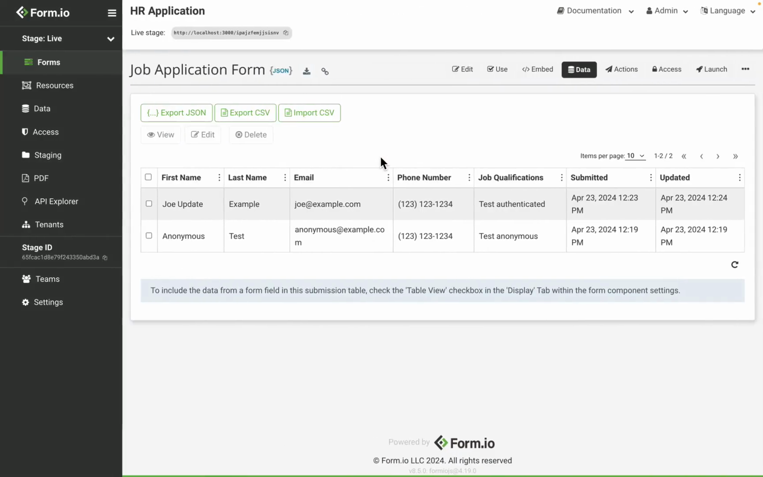So that's a basic overview of how the roles and permission system works. Be sure to review our help documentation for more details on these systems, like project level permissions, group permissions, field-based submission permissions, and more.